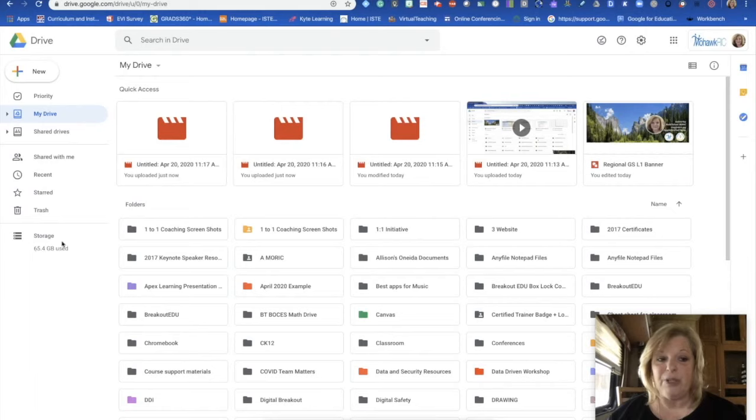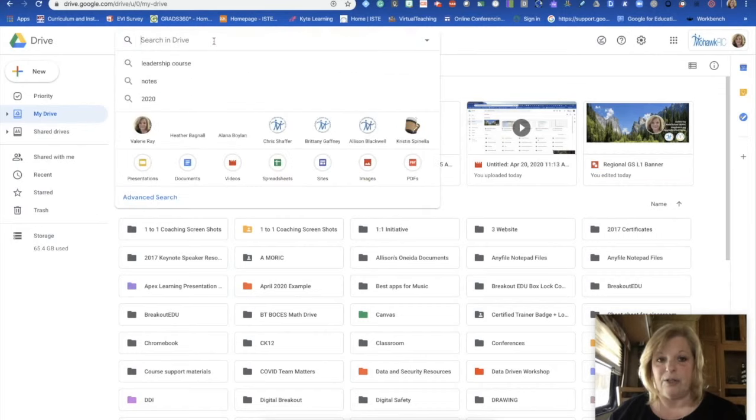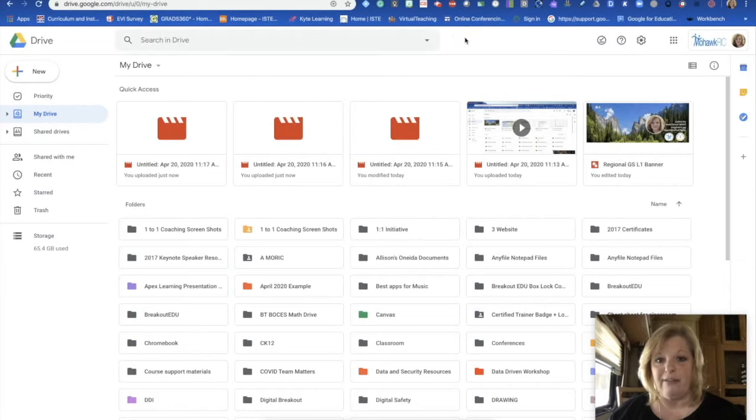And then also down below here, it tells you basically how much storage you actually have in your drive. Let's go across the top. Across the top, we have the search bar. We can search within our drive just to find selected folders and selected documents that we're looking for.